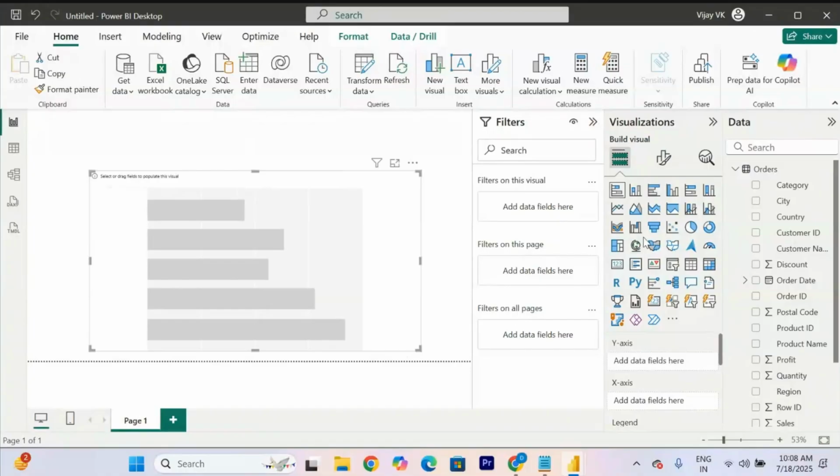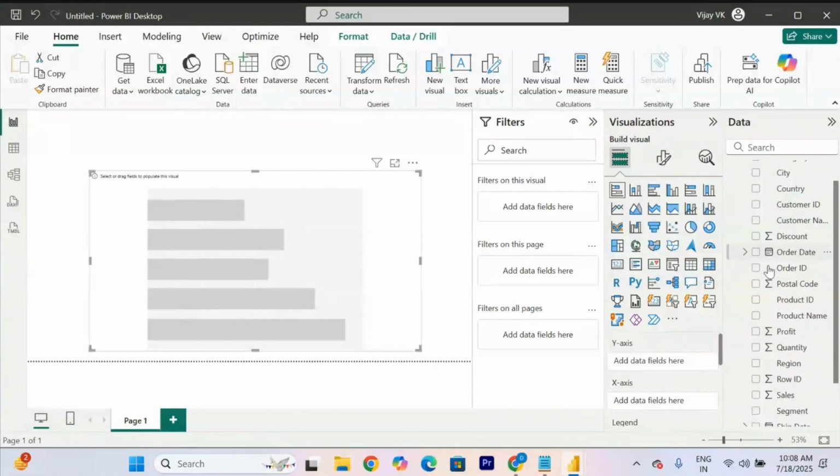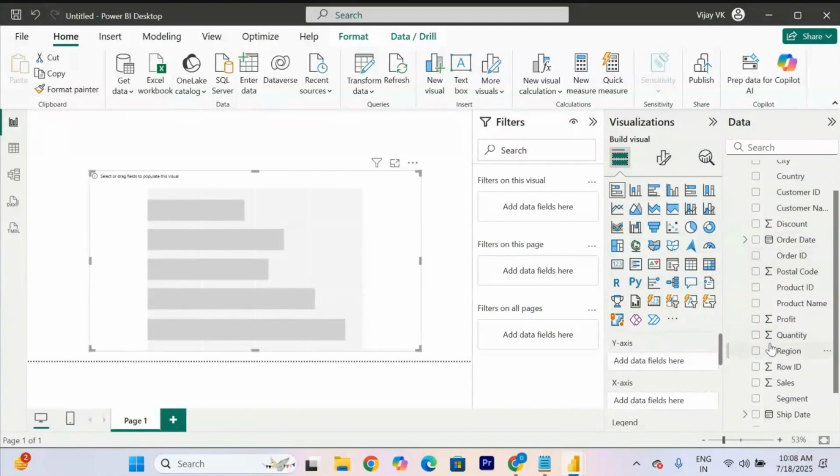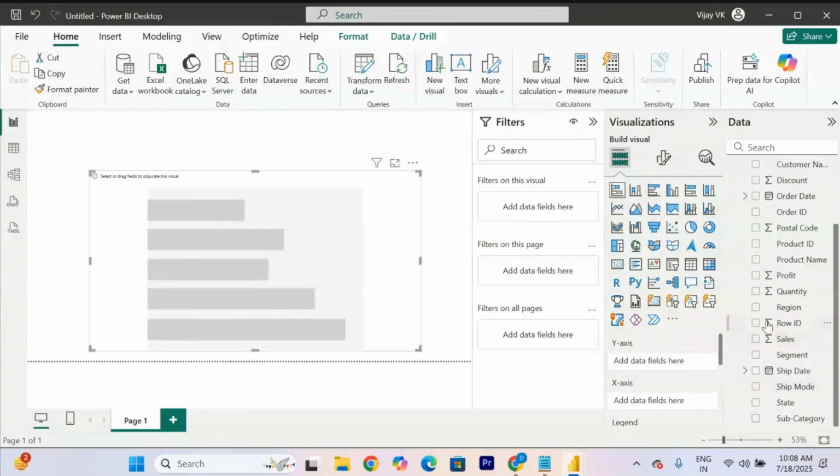So this is the chart. You observe here, whatever column does not have the sigma symbol, those are all dimensional values. Whatever has the sigma symbol, it is like a mathematical symbol, right? Those all come under measure values. Let me check why we are using measure value and dimensional value.